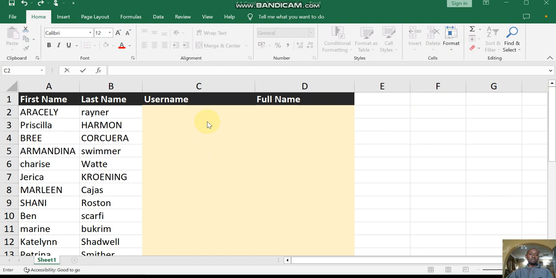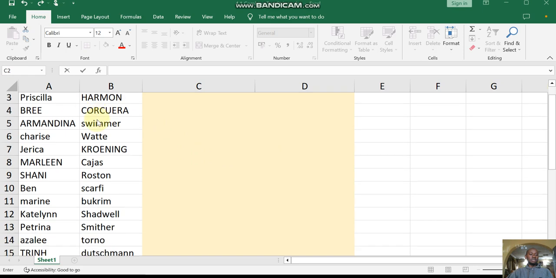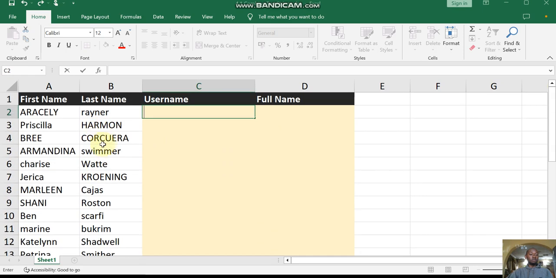Welcome to Excel 2016 for data analytics. Today we're going to be looking at how to combine text strings in Excel 2016. I'm going to be working with this data set of employees of a particular company. We're going to see how to combine the first and the last name to form a username and also to form a full name for each of the employees. So without much further delay, let's get to it.